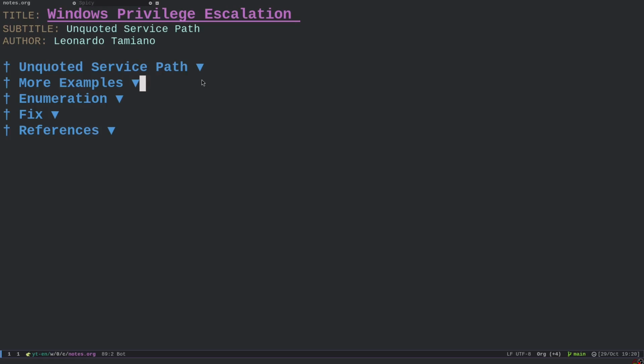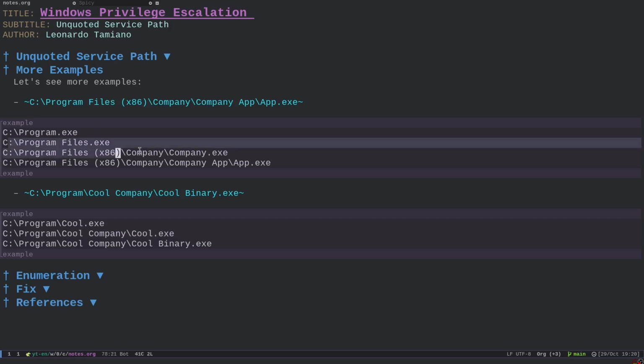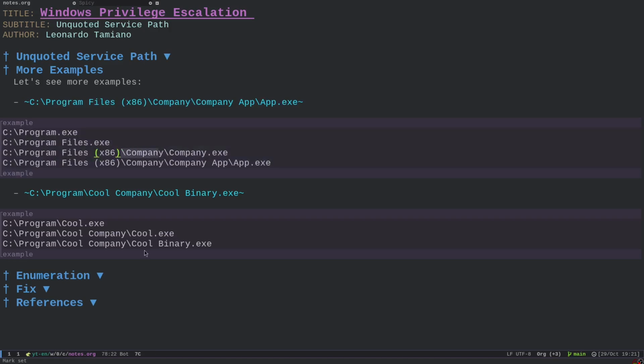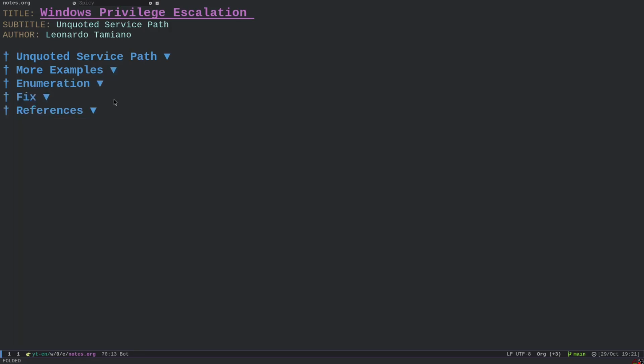To actually weaponize this vulnerability, to make it an exploit, we need to find a path where we can write. This attack is all about taking the binary path of the service, enumerating all the different paths, and then understanding: can I write in the company folder? Can I write in the cool company folder? And so on and so forth. This is the basic idea.